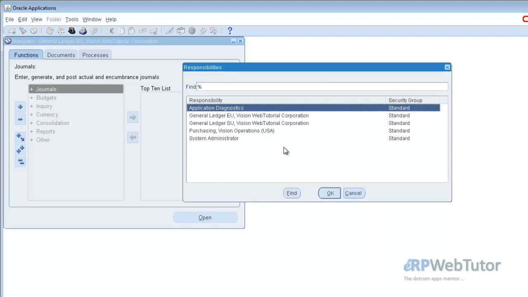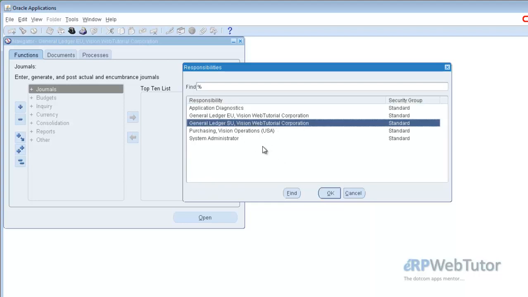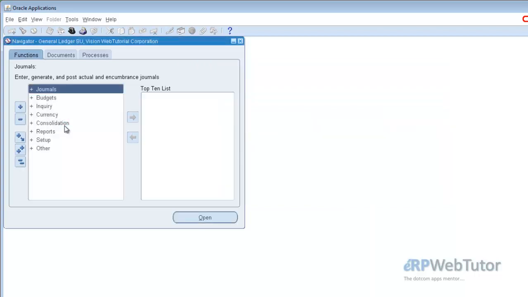Now, I had also enabled a security setting in the system administrator module, which ensured that the setup related activities could be done only by the setup user. The activity which I am planning to do now, which is to open up the general ledger period, pertains to a setup related activity. So in order to do that, I must navigate to the setup user responsibility. So let me navigate to General Ledger SU Vision Web Tutorial Corporation, and then let me open up the GL period here.